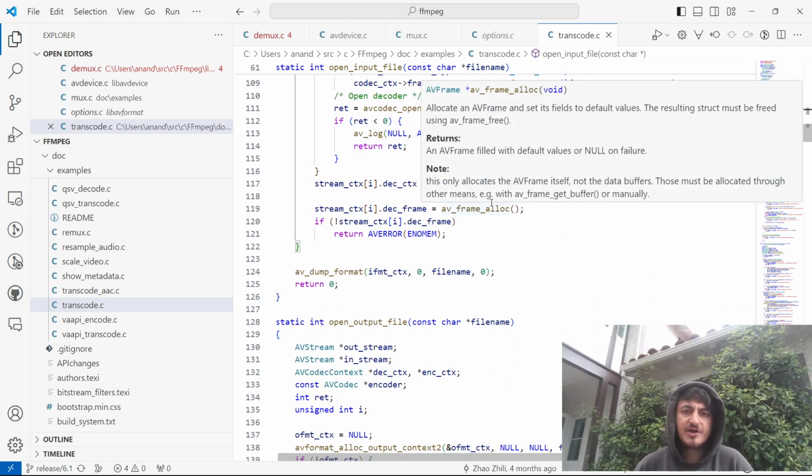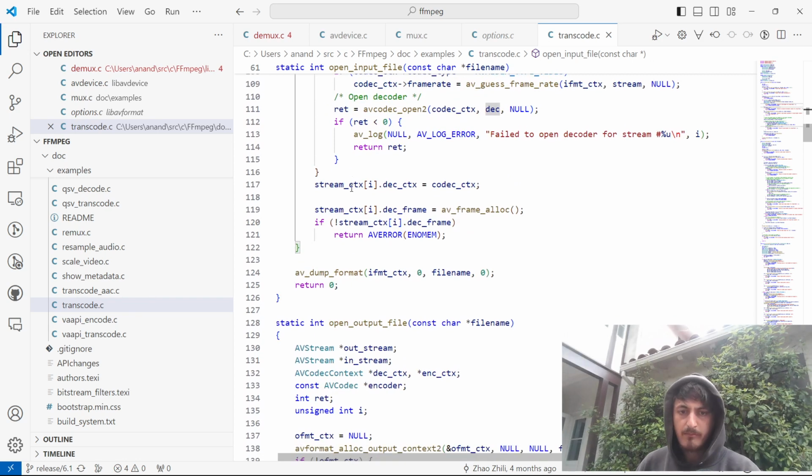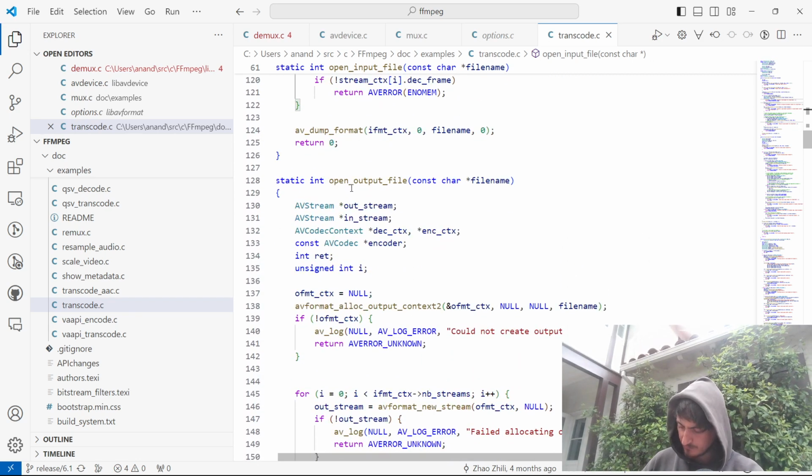Okay, and then it gives a frame. Wait, does it? Oh, it allocates an array of stream contexts. All right, that's fine.